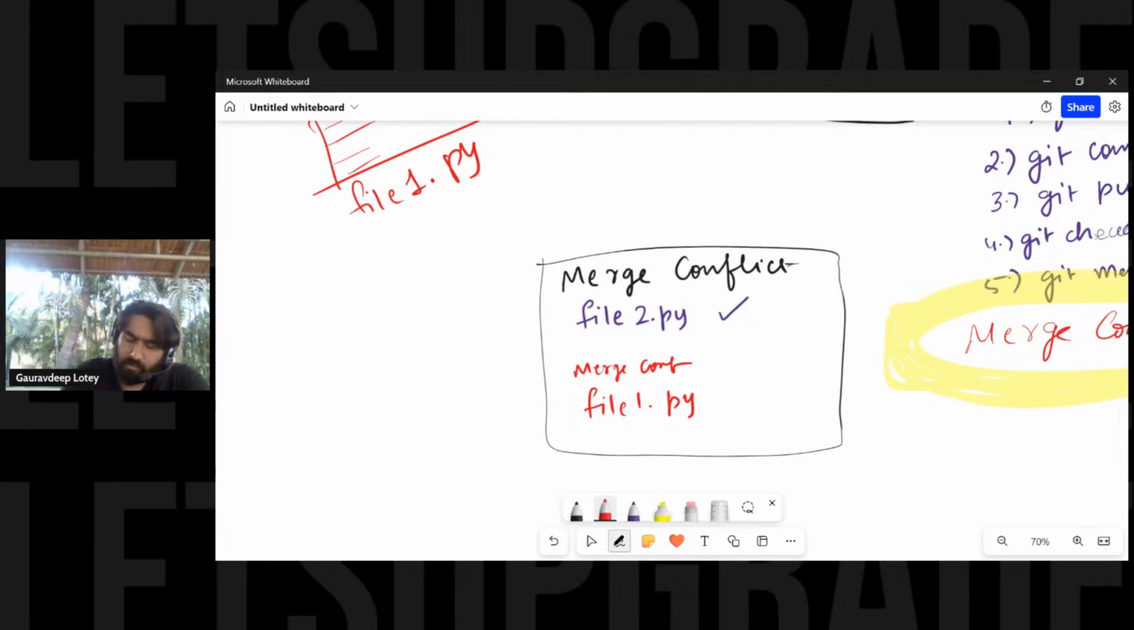Either you can delete file 1 from the git add, or from the staging area, and then you can just go ahead and add file 2 that will be merged, and then come back later and look at file 1. Okay. All right. Okay, so that's done. With that being said, we will move ahead.